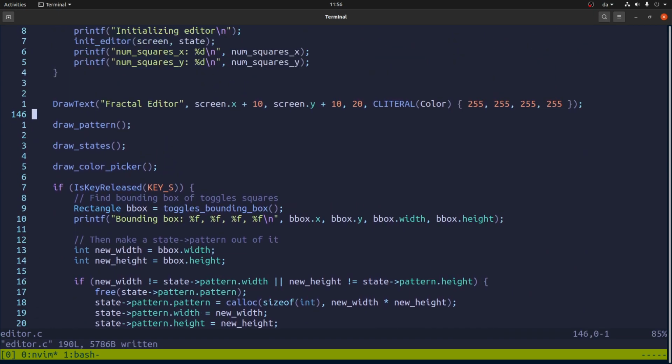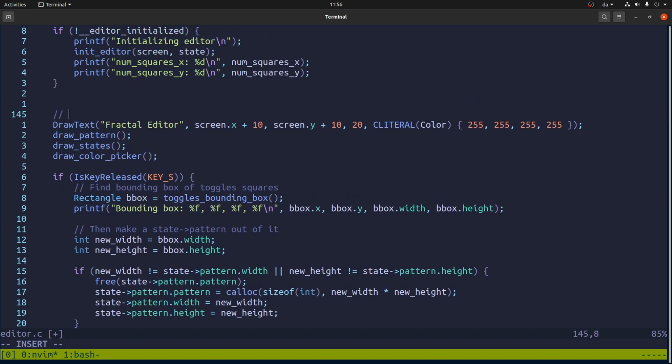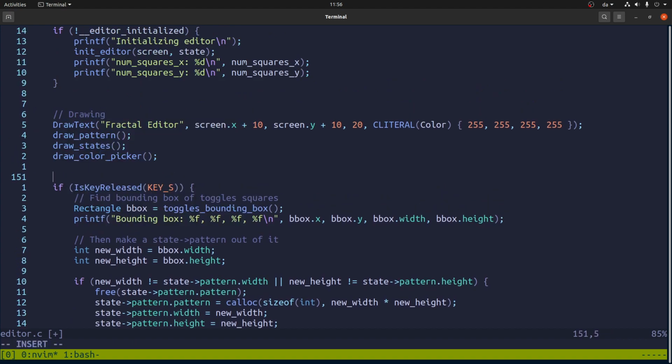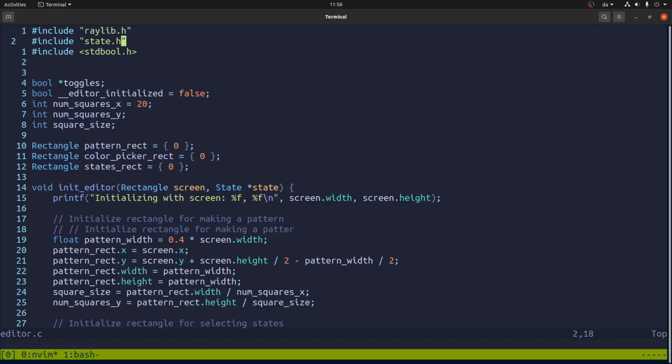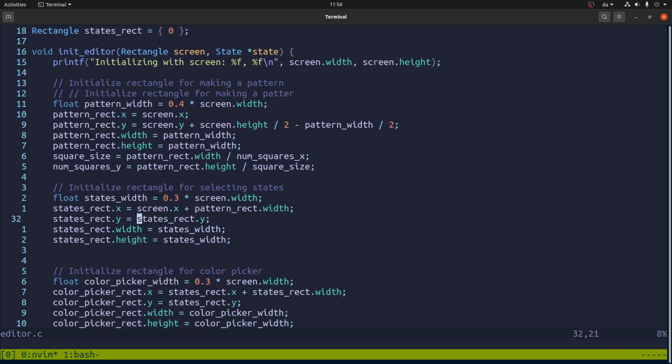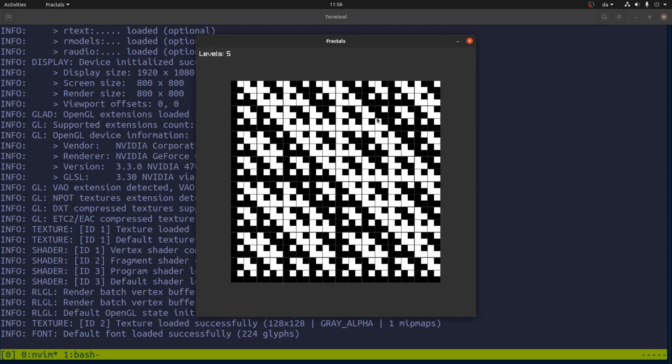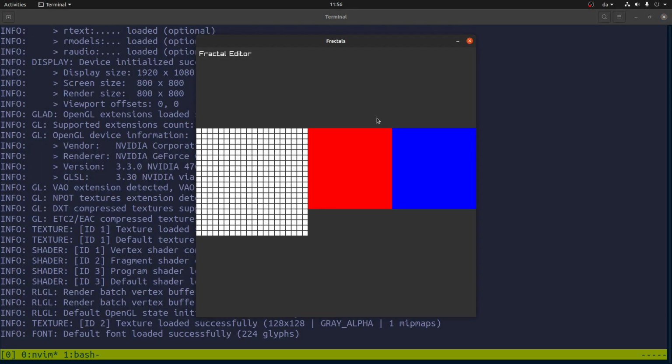And let's see if that works. So let's make a section here called drawing, a section here called input handling, and that did not work exactly correctly because we didn't initialize it correctly. So let's see. Why does it say states rect? It should be pattern rect. Here we go. Okay.